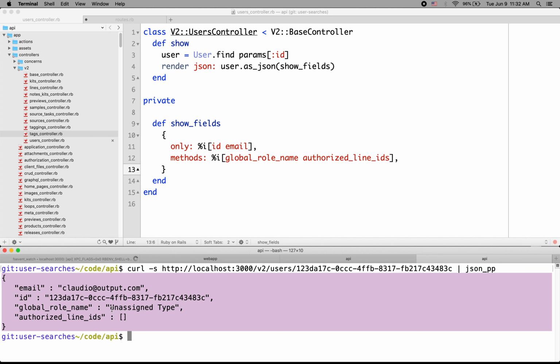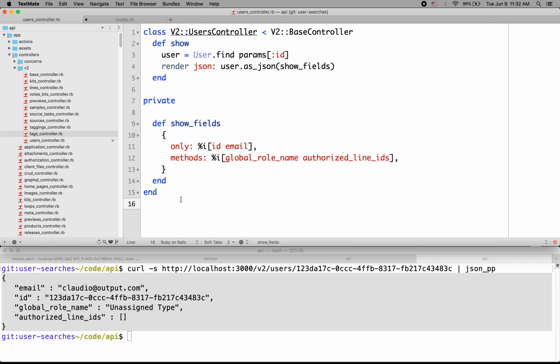Now, sometimes in a website where you have users, you want an API endpoint to search for users. For instance, you may want to search by email. And so that's when you have to start thinking about the architecture of your application. How do you do that?